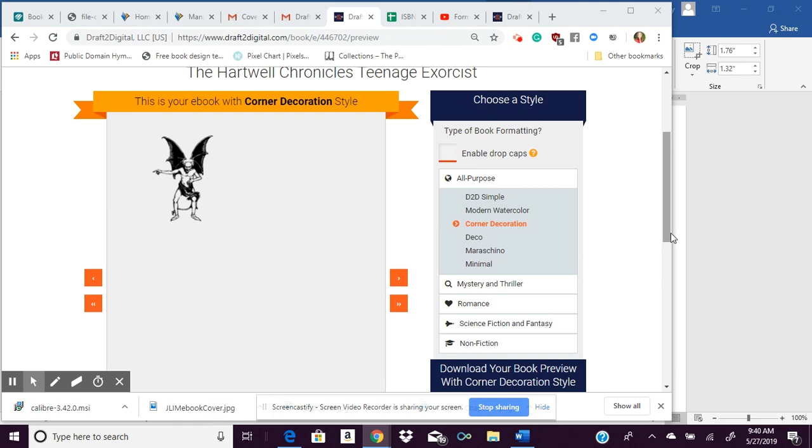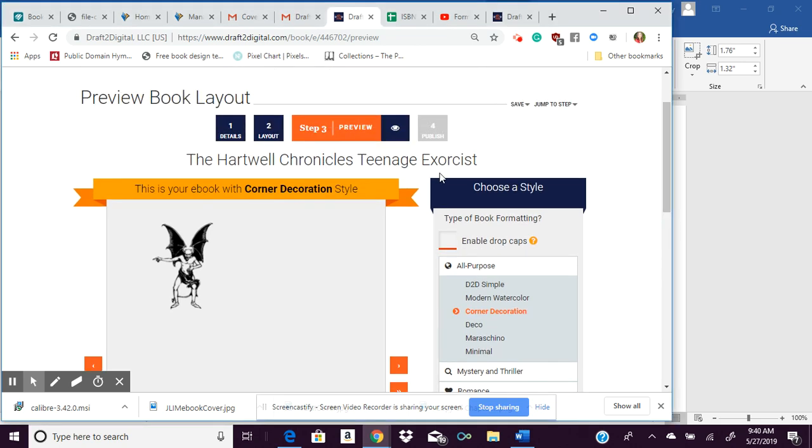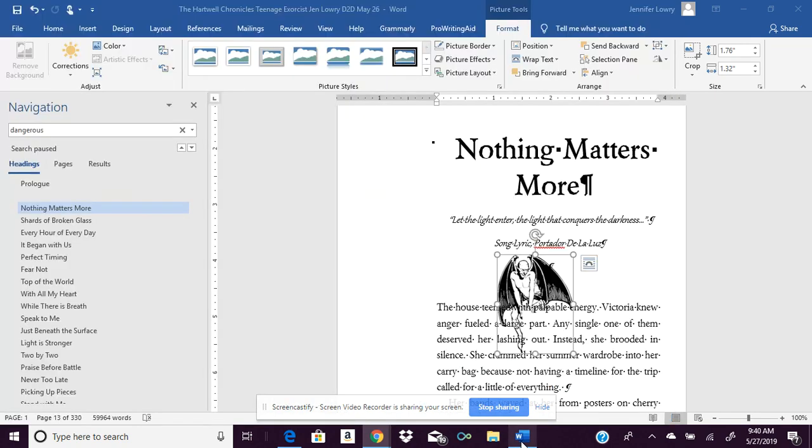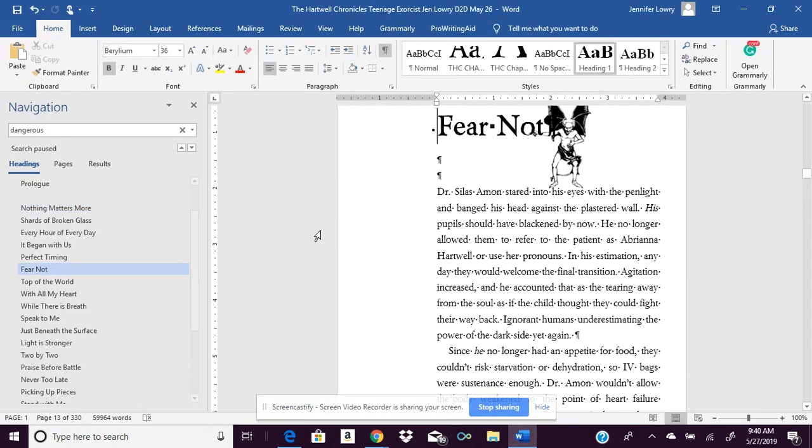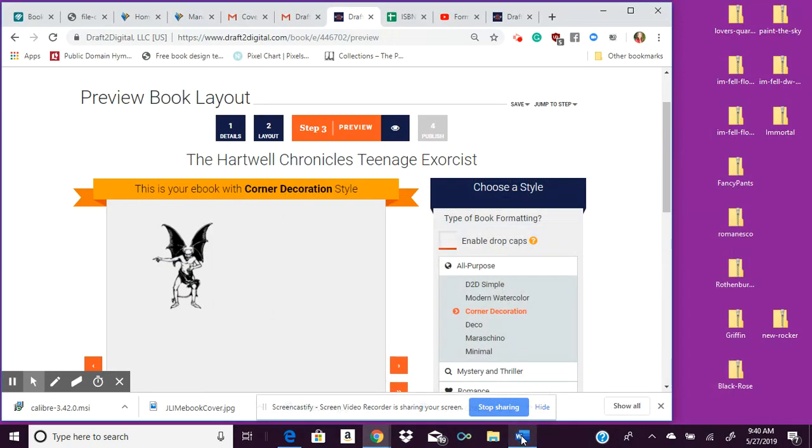All right, guys, as you can see, I'm on the Draft2Digital book layout. And this is what is happening with my little devils. So here's my Word document, and I'm going to show you what I see. And no matter what I try to do, guys, I have done this like 25 million times. I can't get it to look exactly the way I want it.